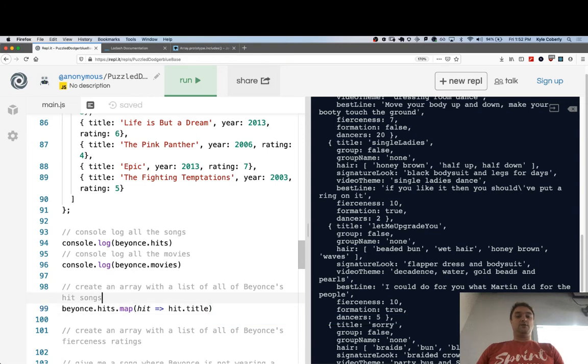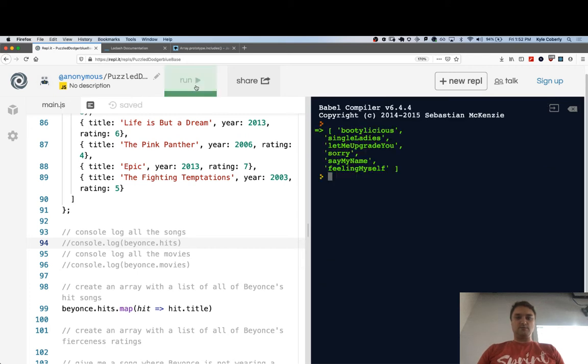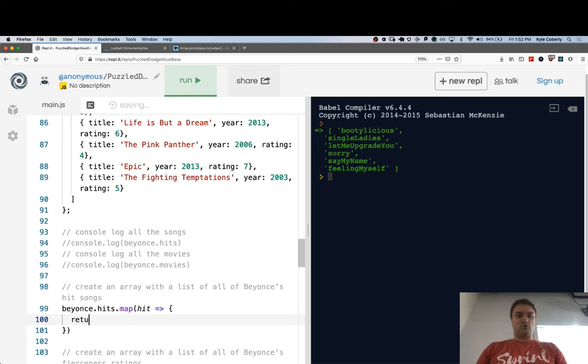Yeah, totally valid. So if I run this, cool, gives me an array of titles. If you want to do that with the other syntax, you could do it like this. Return hit.title. Does the same thing.